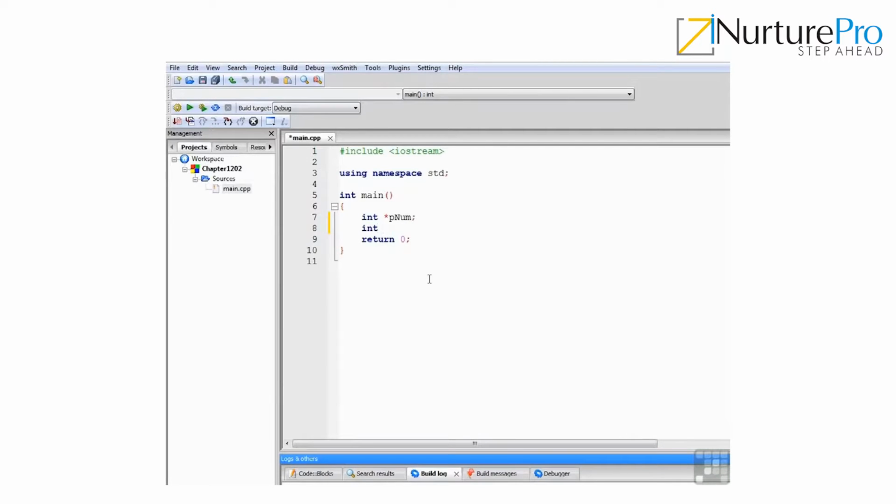You can also declare multiple pointers on the same line using commas, just like we would do any other list of variable declarations. So here I'm saying I want a pointer to integer called pnum1 and a pointer to integer called pnum2. You can also mix pointer declarations with non-pointer declarations, like so. Here I'm saying I want a pointer to integer named pnum3, and then I want just a plain old integer variable called pnum4.